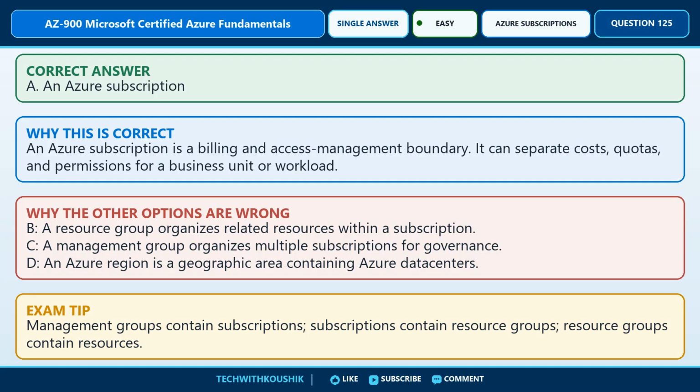The answer here is Option A. An Azure subscription. An Azure subscription is a billing and access management boundary. It can separate costs, quotas, and permissions for a business unit or workload.